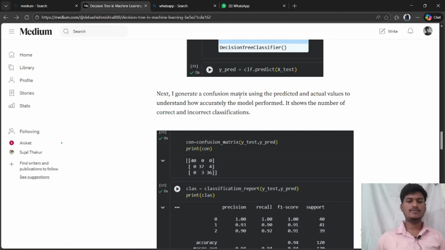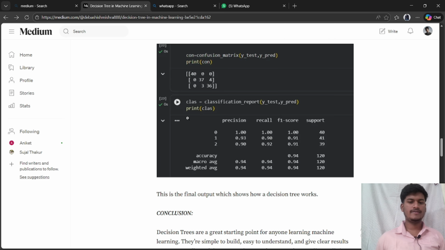Next, I generate a confusion matrix using predicted and actual values to understand how accurately the model performs. It shows the number of correct and incorrect classifications. This is the final output which shows how the decision tree works.